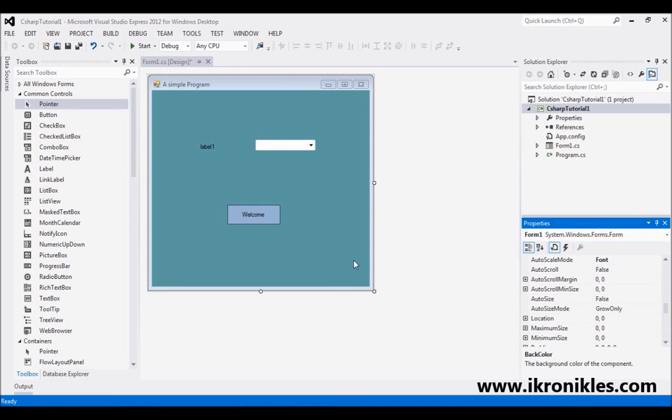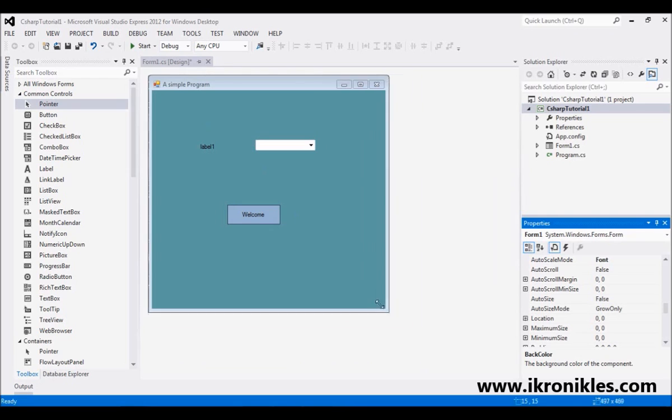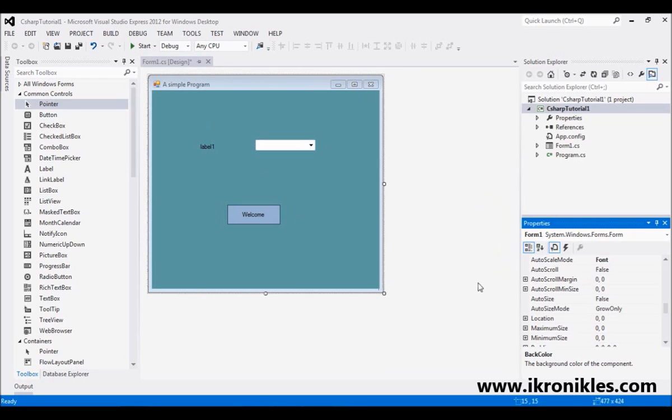Now to resize this, you can resize the form. Or if, for instance, you want to change the form to the topmost, that is, the form will always be at the top, no matter what happens. You set this to the topmost. You can change the show icon. Let's get rid of the show icon. Notice that we no longer have the icon here.